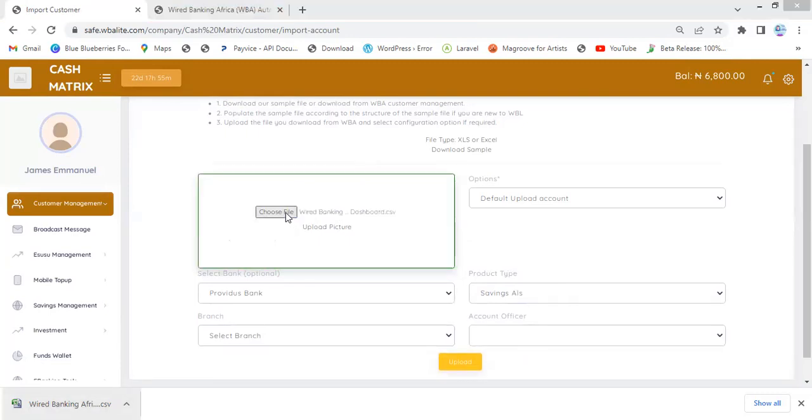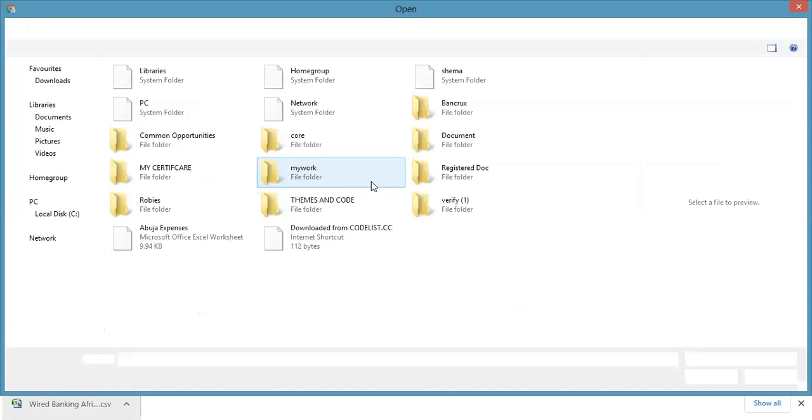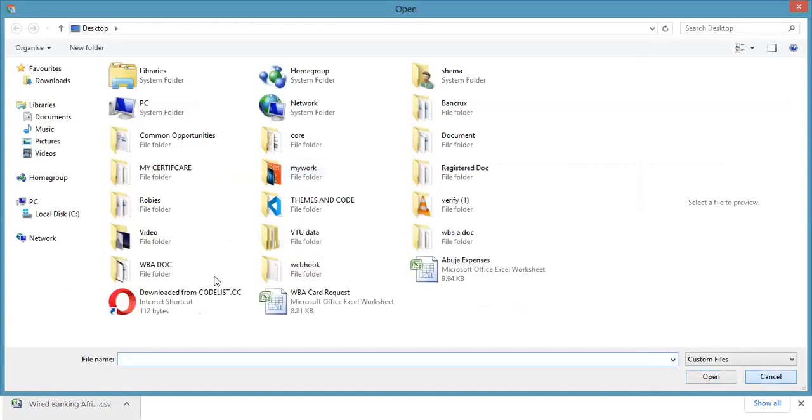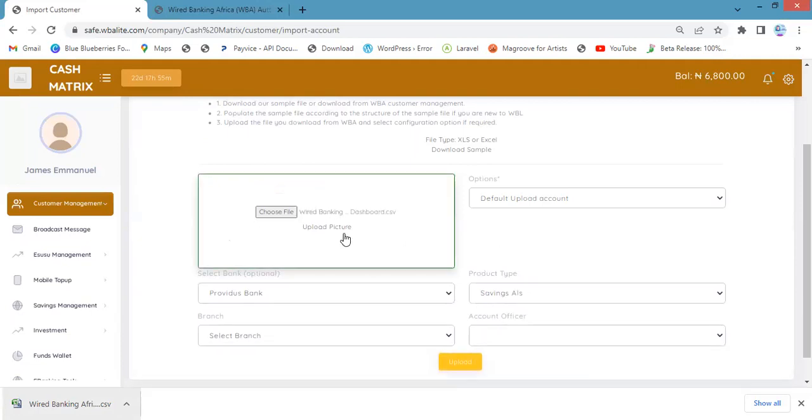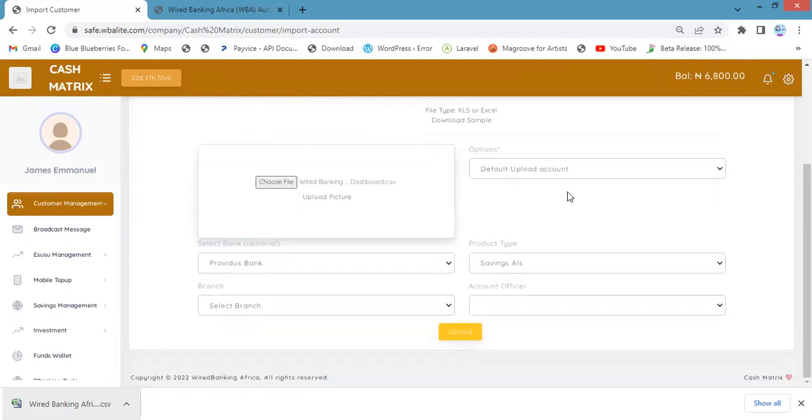I'm also able to click on it, go find it and search for it, but I just prefer drag and drop, right? It's quite easier for me. Both options, either drag and drop or select by file, work. It's possible that you want to maintain the existing account numbers you've actually issued to your customers, right? So if you want to maintain the same account number, we have option A here that says upload default account number, right?